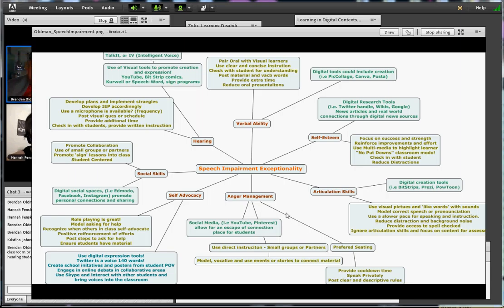For articulation, use visual pictures and words, model the correct pronunciation, use a slower pace, reduce distractions and background noise in the classroom, and provide access to spell check. Articulation tools that would be good would be digital creation tools like Prezi, Bitstrips, or Powtoon. You could add all the numerous poster creation tools that we've come up with also.